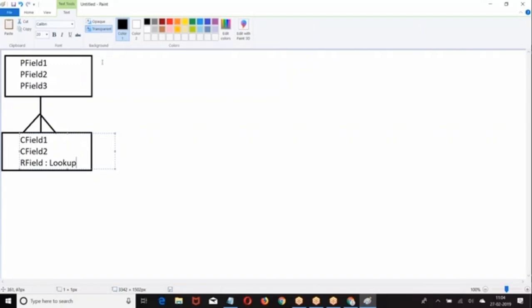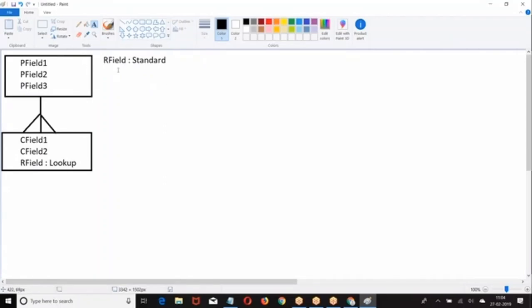When you are trying to write the SQL query, the question is: is that R field a standard field or a custom field? Now look at the point. If the R field is a standard field, then how do you write the SQL query?